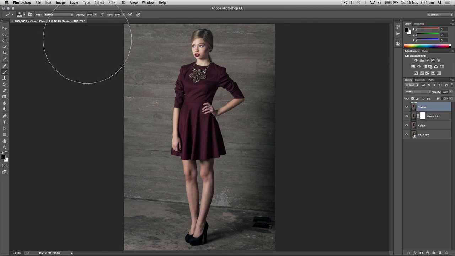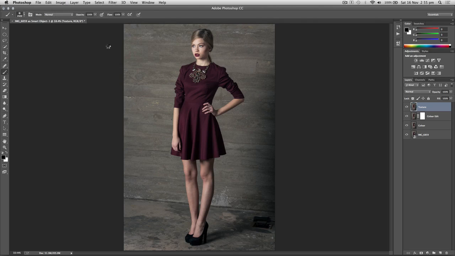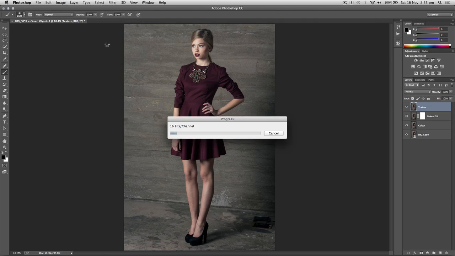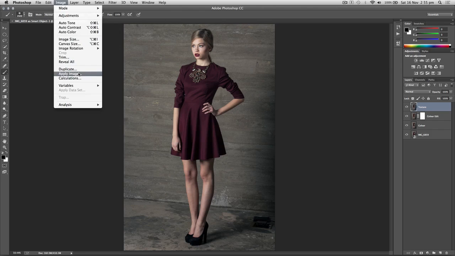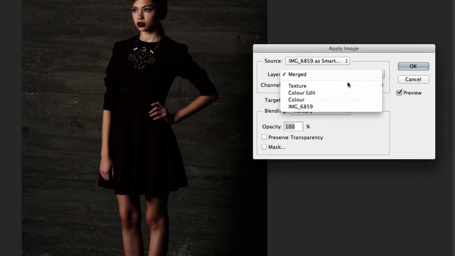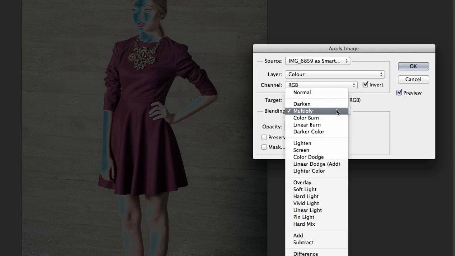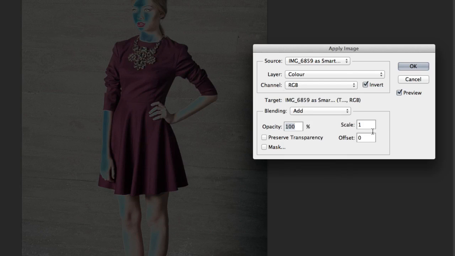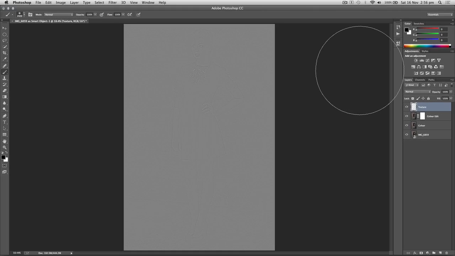If you were doing it normally, you would accept that, but let's say you've got a 16-bit image. I'll just show you what the different settings will have to be if you've got a 16-bit image. So you still go to Image, Apply Image, Color. You need to make sure it's inverted. Set this to Add, and then have the scale at 2 and the offset at 0. It'll give you the exact same thing, but the settings are a little bit different. So let's just go ahead and click OK.